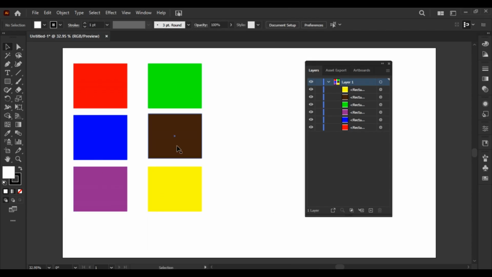Here, you can see different colored rectangles. Each color is different from the others. In the Layers panel, every color represents a separate layer. Each object is placed in its own layer with its own color.